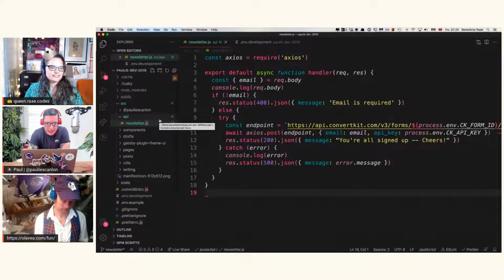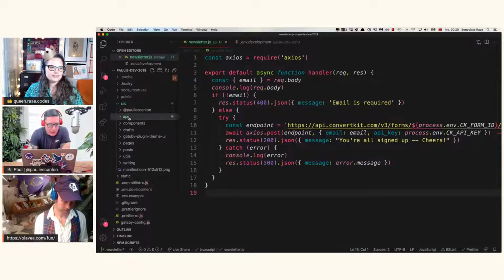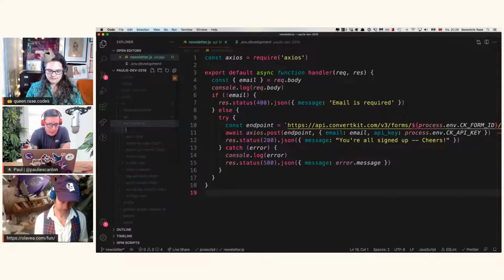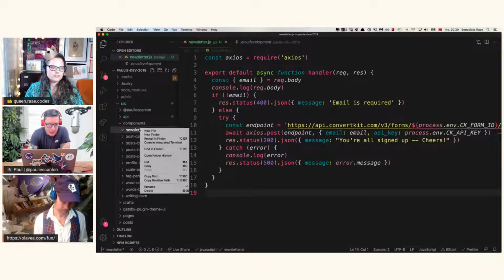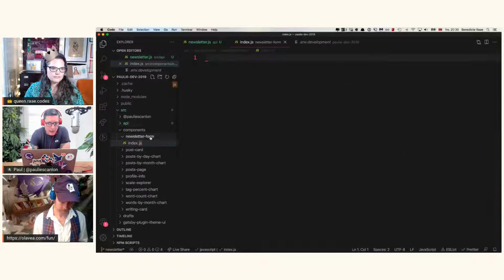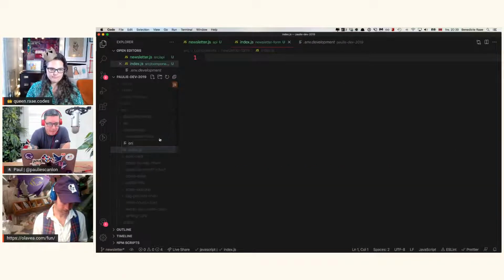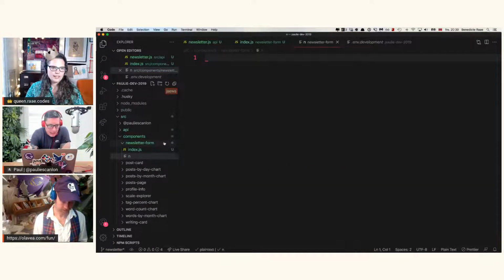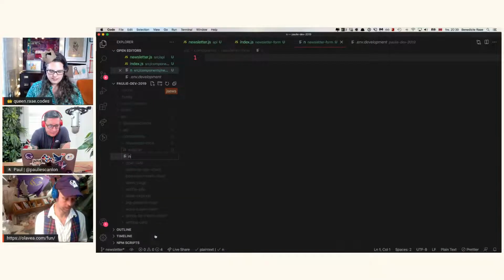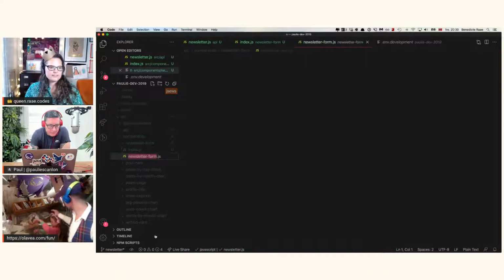Let's start by just making a new directory in components, and this will be newsletter-form. And I need two files in there. One is index.js, and the second will be newsletter-form.js. Very proper. Oh, I don't know what is happening. It's like doing things without me. It's hacked.